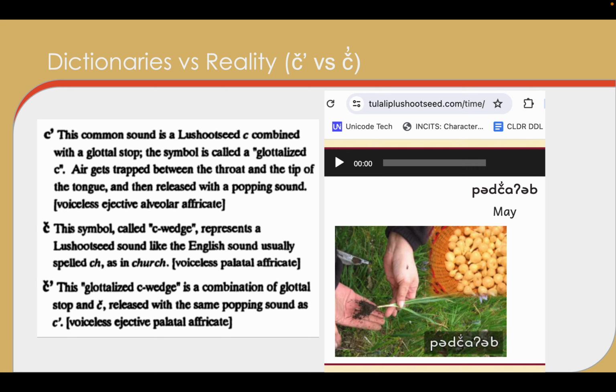In the dictionary, you can see over on the left-hand side, here's the dictionary entry when I start getting to the C's. Lushootseed has a type of phoneme, a sound character called an ejective. And this last C here with the comma next to it, a C with a wedge, a hacek C, a ch sound, has this glottal associated with it, which makes it an ejective, and that sounds, and I'm probably not going to get this right, but I'll be hopefully close here.